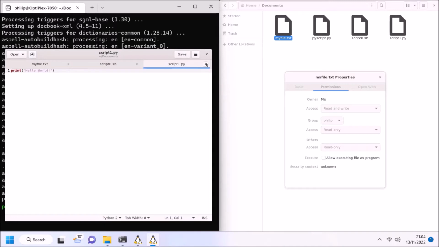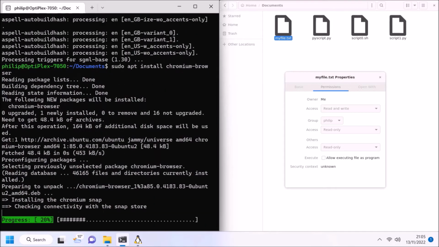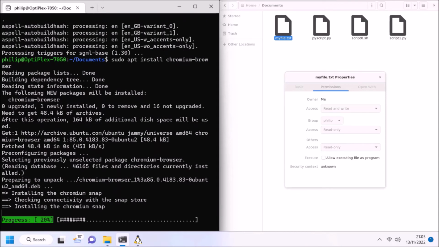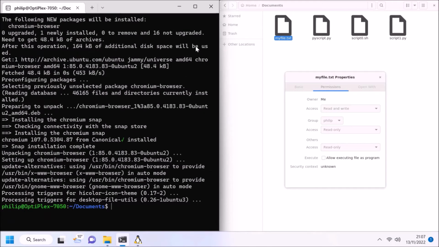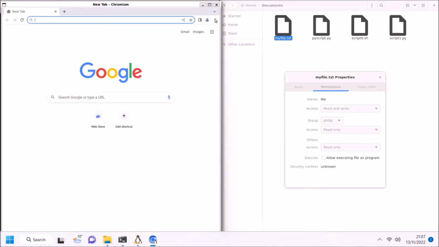Okay, so we've now got files within Linux and we've also got a text editor within Linux. Let's now have a look at installing a browser, and in this case we're going to install the Chromium browser. Now if I use the apt command here, it's going to use snap. So Ubuntu's changed the apt install command to be an alias for snap. So it's going to download the snap version of Chromium, and this installs fine. So now this is the Chromium browser installed within Ubuntu.